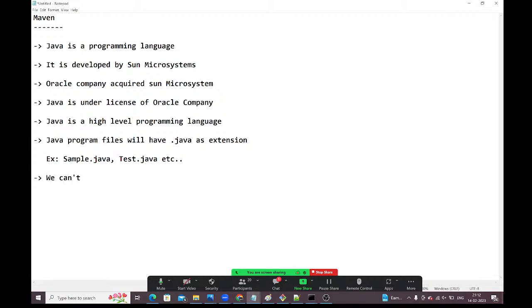Right? We can't execute .java files directly. Why, guys? We can't execute high level programs directly. We need to convert them into a machine understandable format to execute. If you want to execute the Java program, first you need to convert it into the machine understandable format. Currently it is a high level program, the machine can't understand this. Then what do we need to do? First we need to convert it into machine understandable format, then only we can execute.